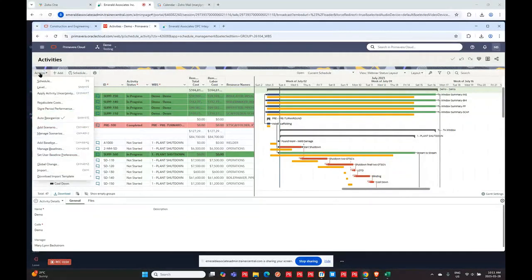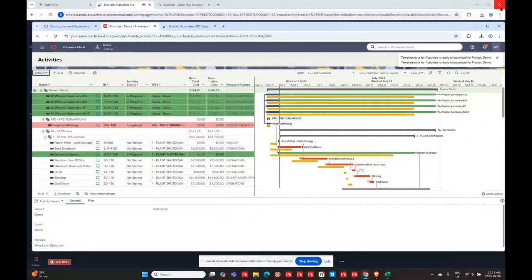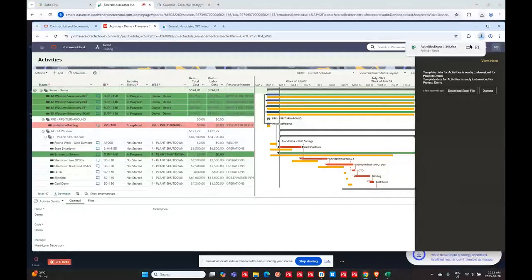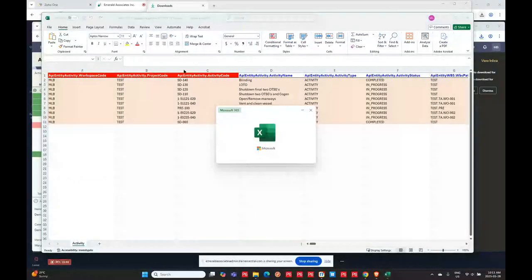I go to Actions, and then I'm looking for Download Import Template. Now you can download an empty template, in which case you have to put all the information in. I can also download a template with data. However, that download with data is everything. So I can go in and ask it to create that. It's already telling me that it's ready to download, which is fine. So I can download the Excel file, and I can open it.